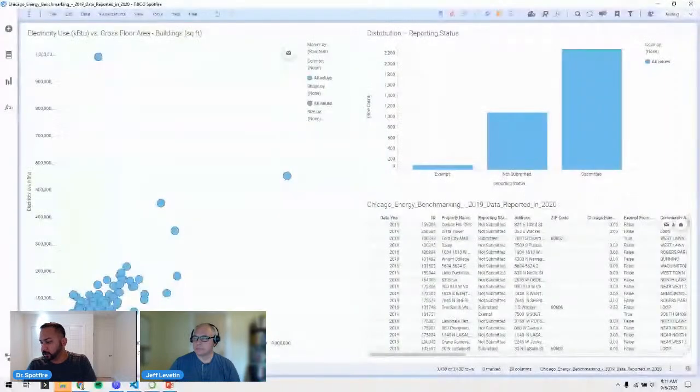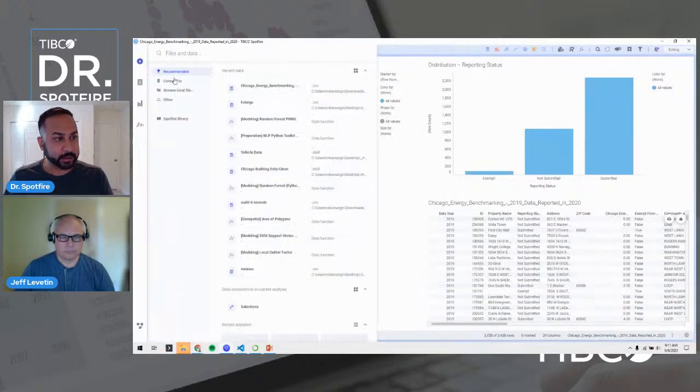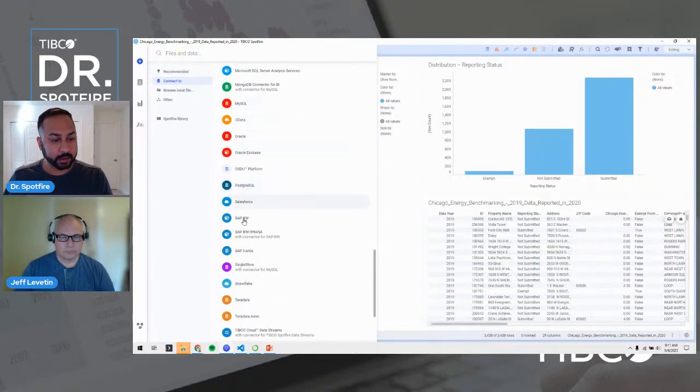So Jeff, I'm going to share my screen one more time. Yep. And let me put us on the sides here. Okay, so show the full loop, how you can bring this back into Spotfire. You can actually connect to Salesforce. So we have a Salesforce connector that I'm going to go to.